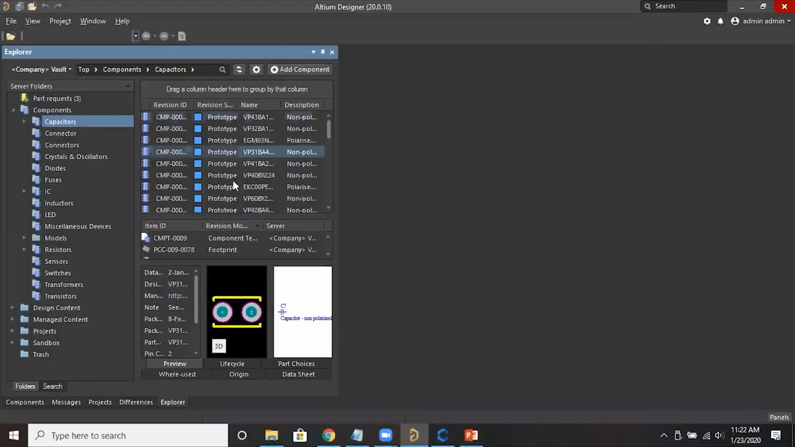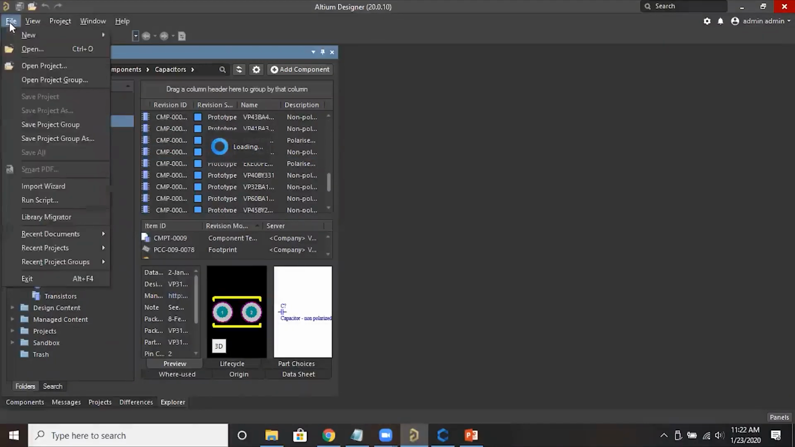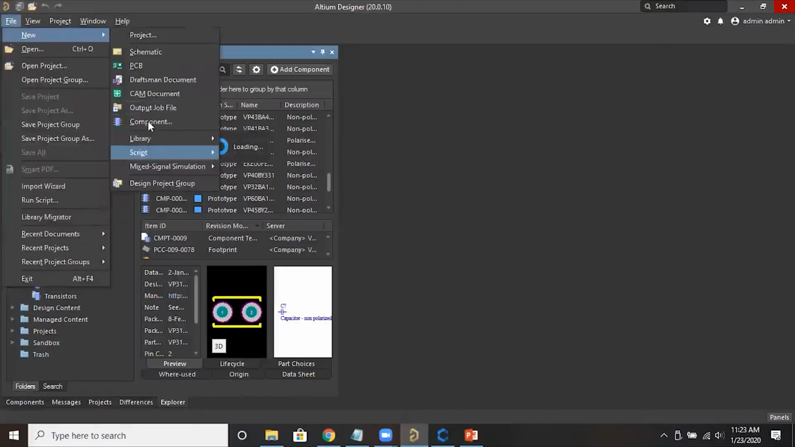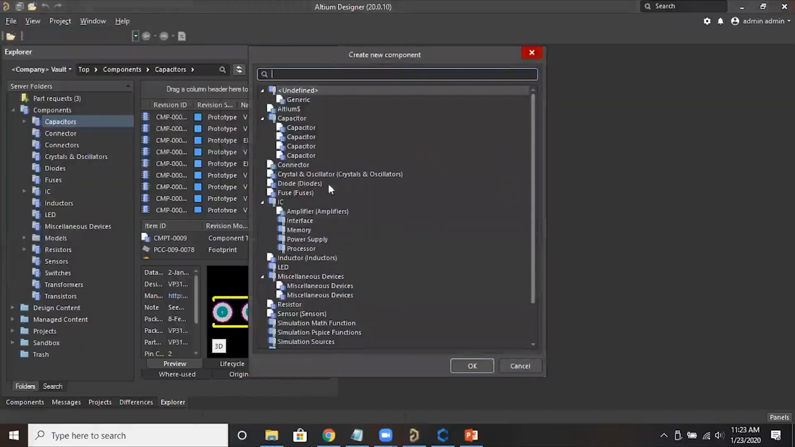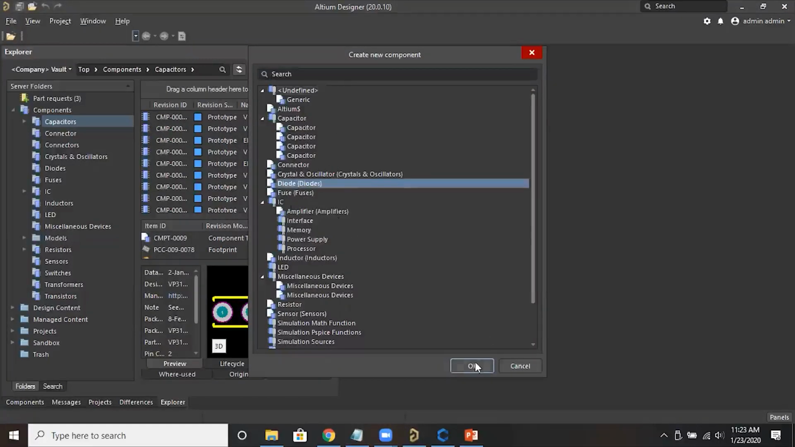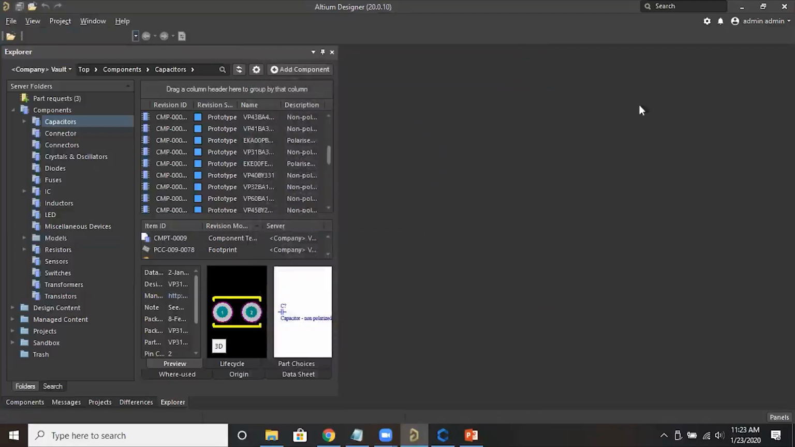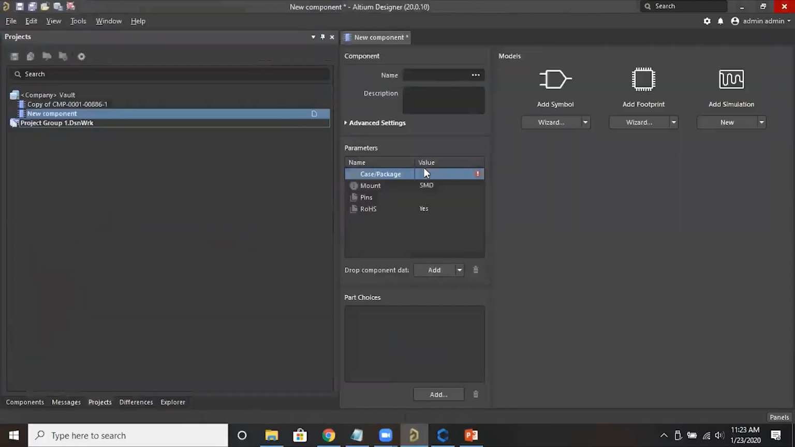Okay, there are a lot of components we already created. This I just migrated, the library. I have migrated. So we have File, New, Component. If I use it, it will ask me to select the type of component, so which component we are going to create. So maybe I'll just select a diode. Okay, so it will open the diode template.